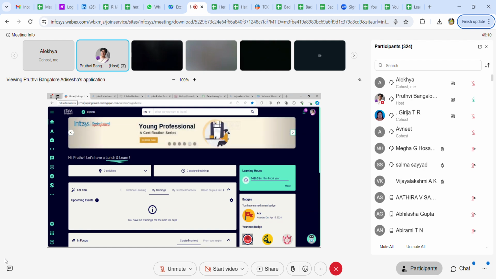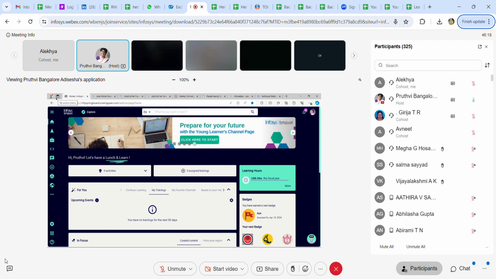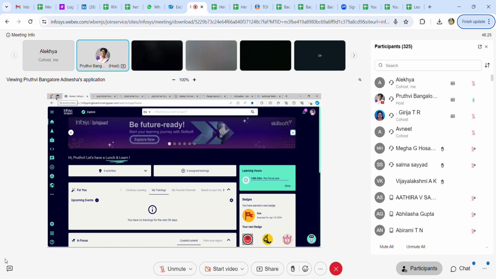So please, whenever you log into the Infosys Springboard platform, also log into your registered mail IDs and check for the notifications or the emails that you receive from Infosys Springboard. This is the second most important step.